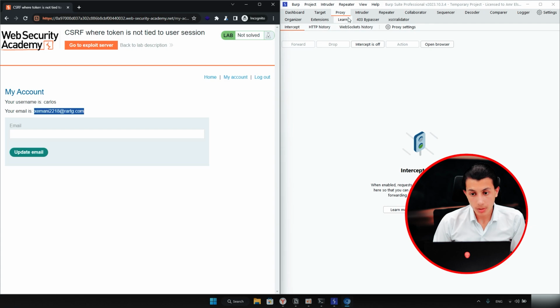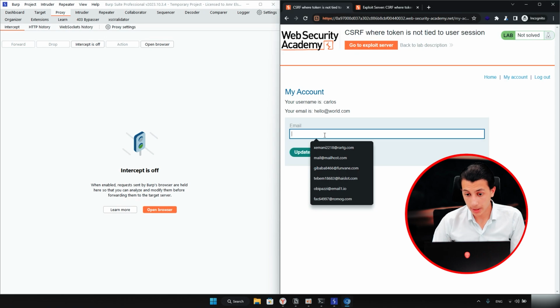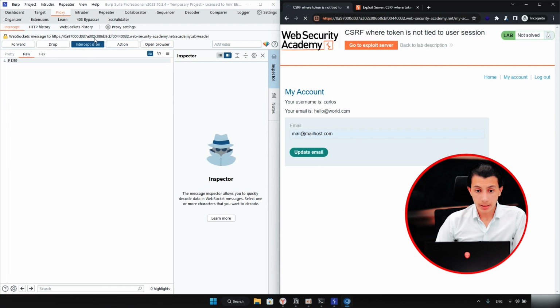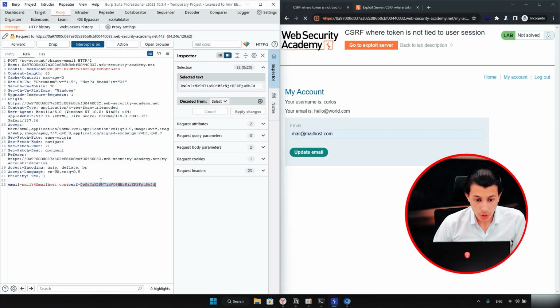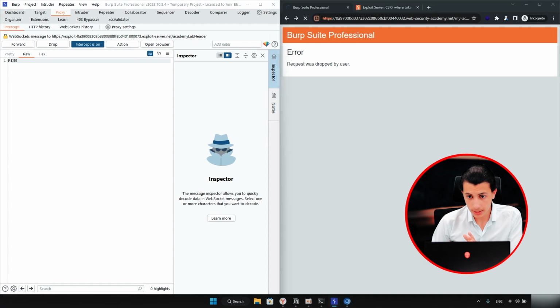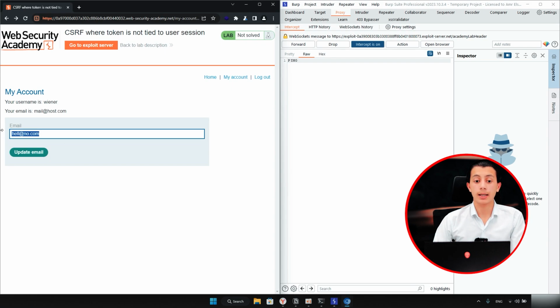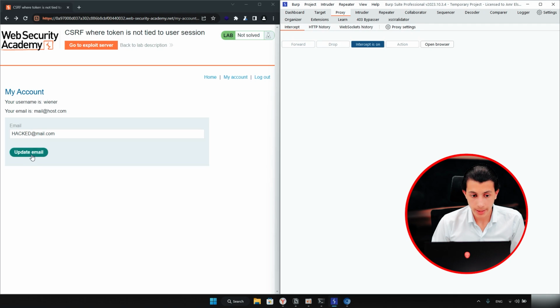Okay, so what I'm going to do is go back to the winner account right here, and I will try to change the email to any email I want, and I will open the interception and update email, and let me just forward this. And as you can see here, here is the request. What I'm going to do is just take this token, copy and drop the request. So right now this request is not completed, and I will go back again to the Carlos account right here, and I will change the email to anything like hacked@mail.com, and I will stop the interception, run it again. Let me just forward all of that and update email.